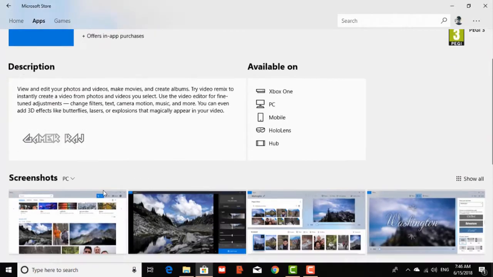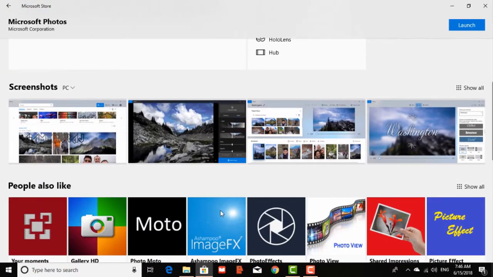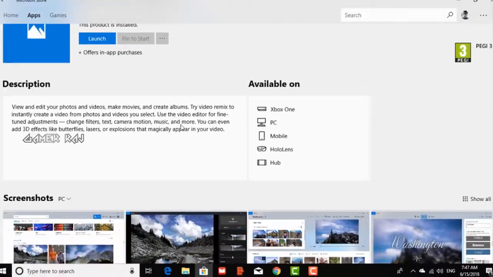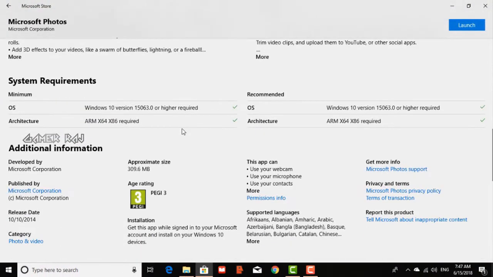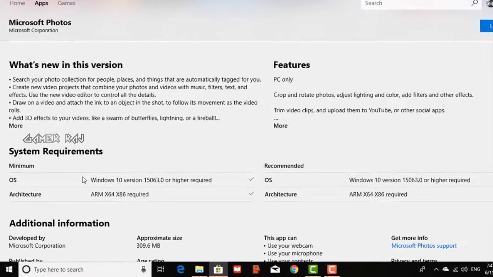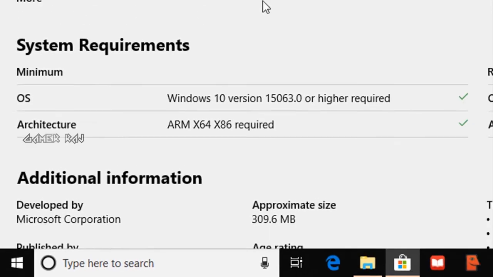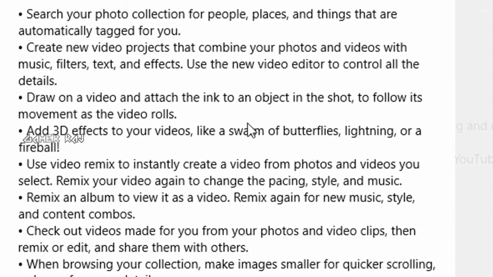Okay, this app is available on the Microsoft Store. You can also launch it from there. This app is available for Xbox, PC and other devices. The system requirement is just a Windows 10 version and processors like ARM, 32 and 64-bit architecture. So here are the features of the latest version of the Photos app.